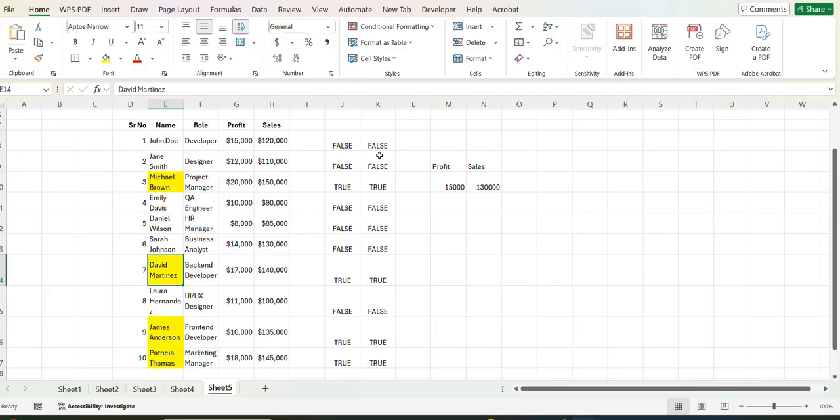So this is an AND operator in which I can apply different kinds of logic conditions.